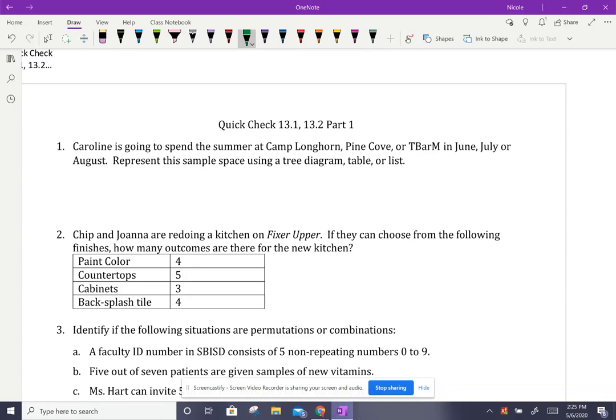All right, guys, these are going to be the solutions for the 13.1, 13.2, Part 2 quick check. The first question asks us to either make a tree diagram, table, or list. So there's 3 different ways you could go about doing this. I will go through and individually grade everybody's. I'm just going to do a tree diagram because I like those.